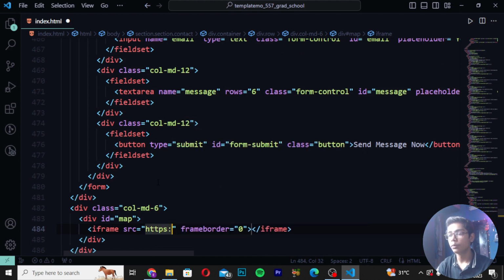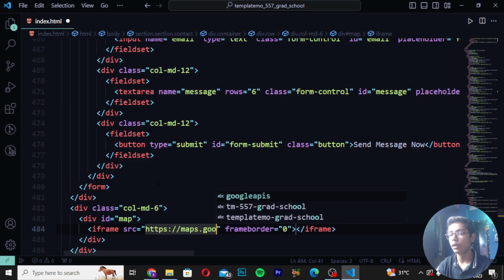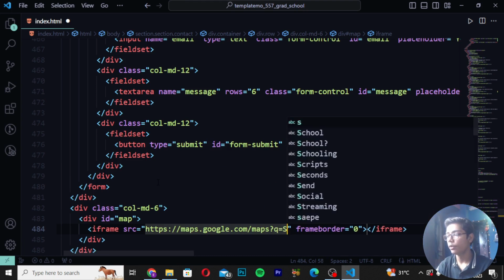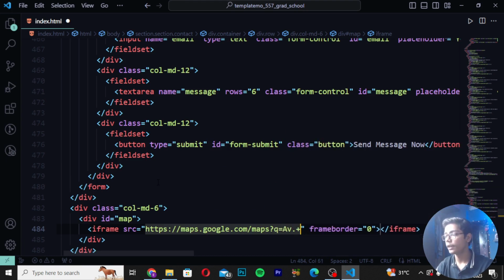And then you have to now just move forward and create maps.google.com. Then I will be writing here /maps, and then you have to write this question mark q equal to ab. Then here you have to write dot plus. Like this, you can put any URL here of the iframe tag. So I have already taken the URL.